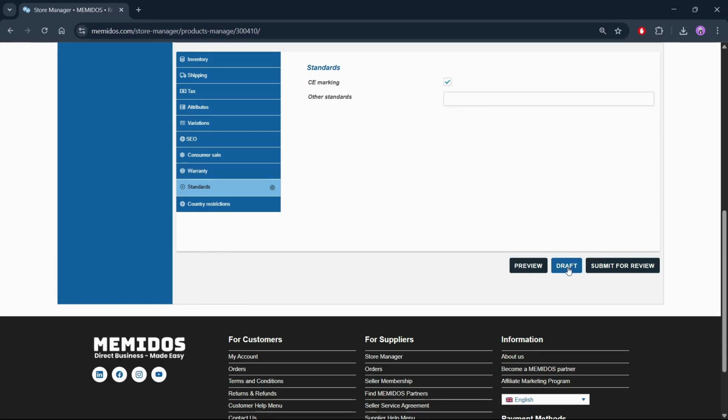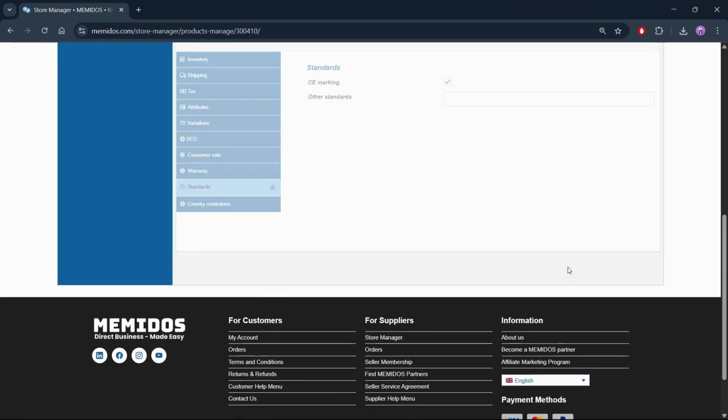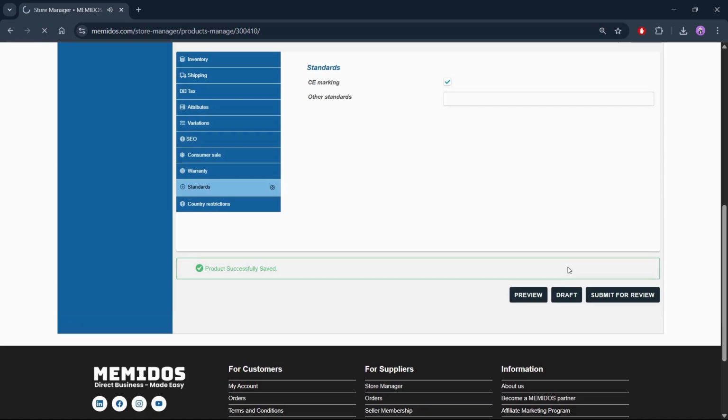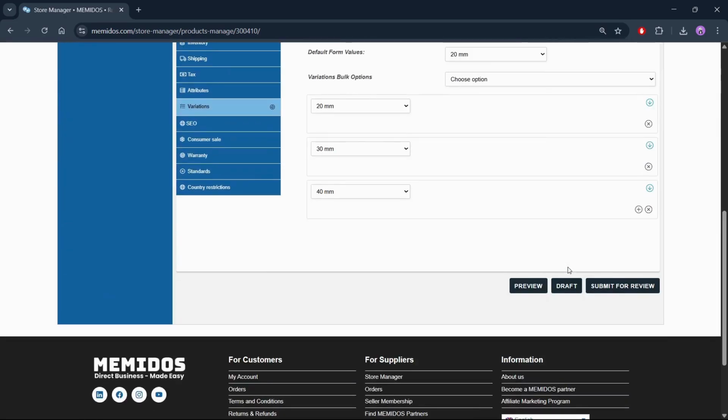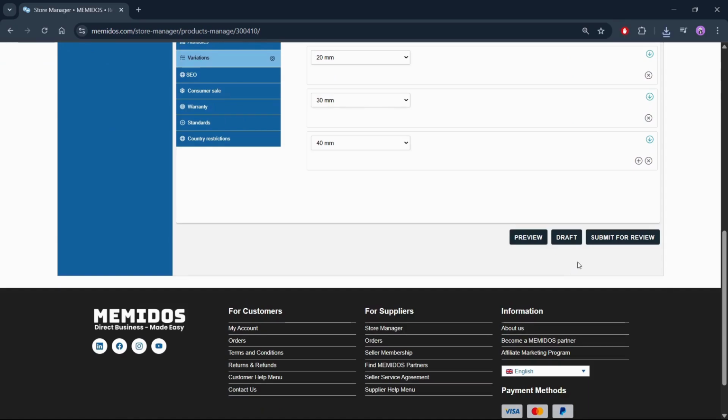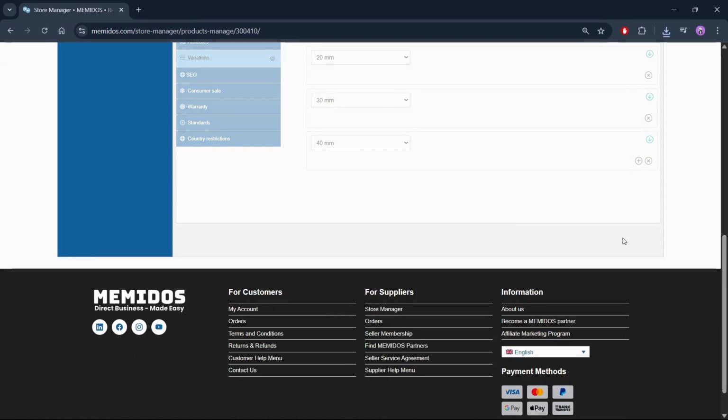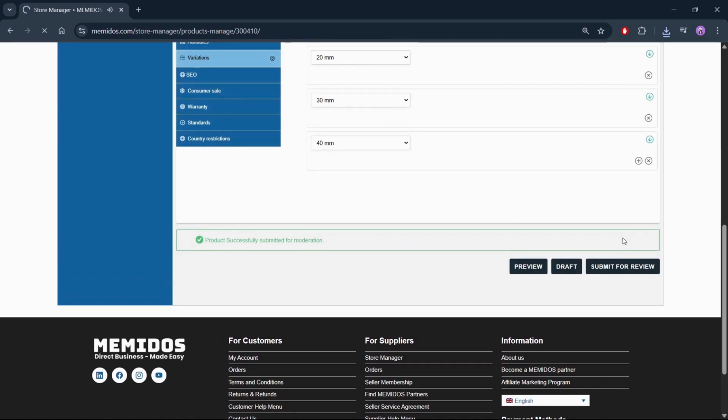If you are missing any information when setting up the product, you can always save it as a draft, so you don't have to input all the information all over again. Finally, click Submit for review, and MEMIDOS will review it, make the translations into 19 additional languages, and then post it.